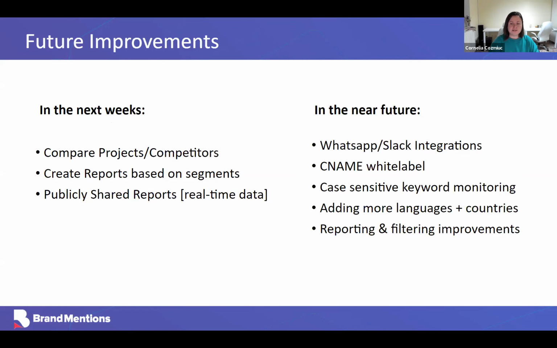The future improvements, the things we're already working on. In the really near future, you're going to have the possibility of comparing projects and competitors. You can create reports based on segments, something a lot of people required. You're going to have publicly shared reports, so you'll have real-time data. You create a report, you can share your URL with someone else.